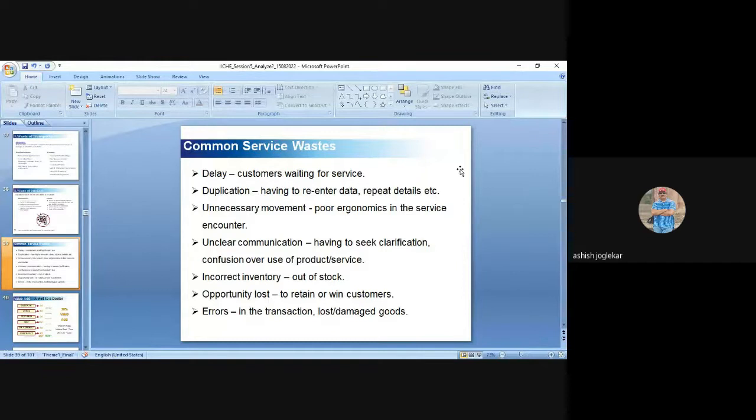Opportunity lost, or efforts. So lean production, lean sigma always focuses on finding the waste and eliminating the waste. Once you find the waste and eliminate it, you are going to make the customer happy. And once a customer is happy, he will pay for the product. So let us take a simple example on this.